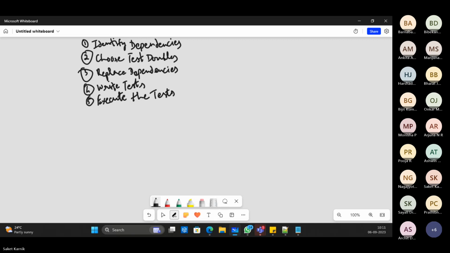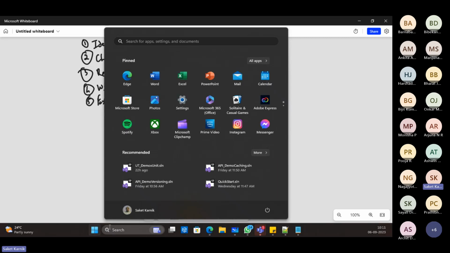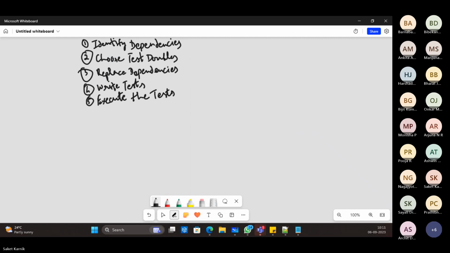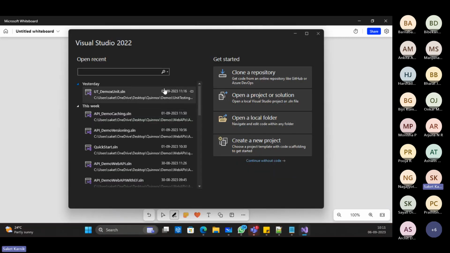Okay. And today I'll show you how to do this from the command line as well. From Visual Studio, we already saw something yesterday, right? Or if you are more comfortable with Visual Studio, let's use Visual Studio only. Just that the CLI commands you need to know. Okay.